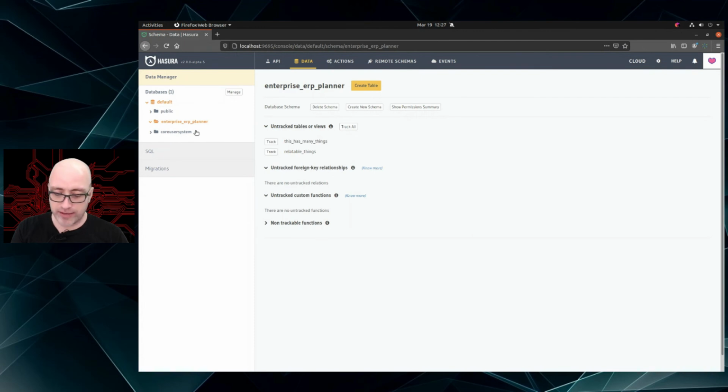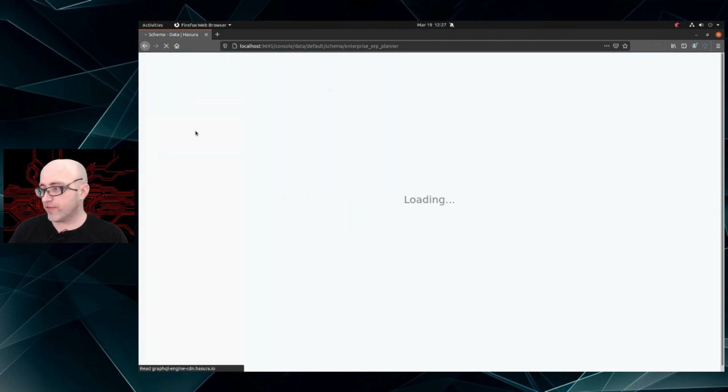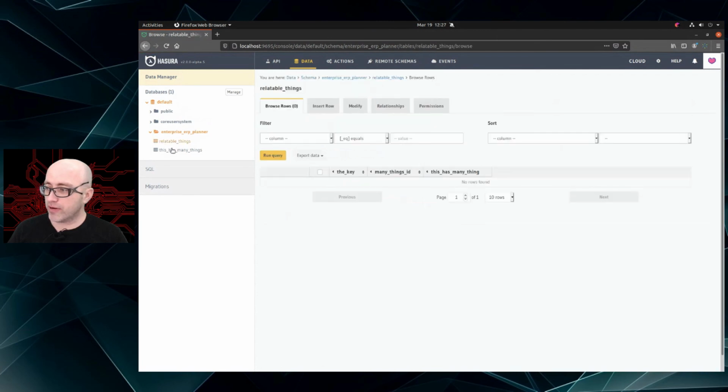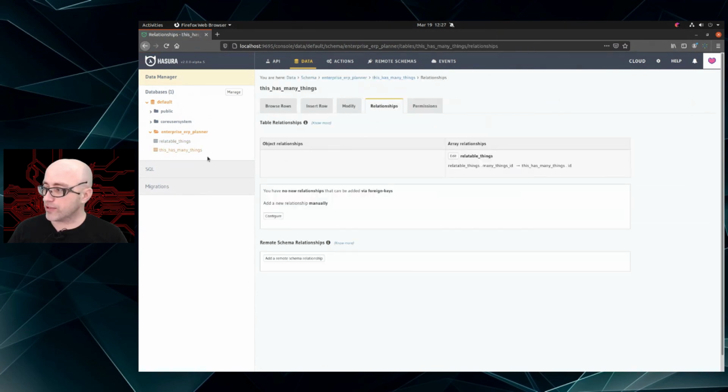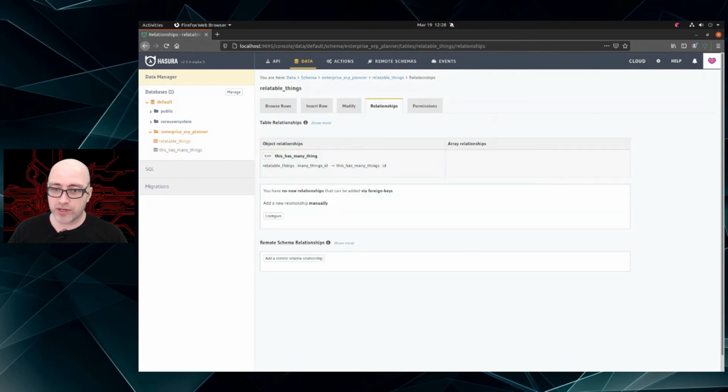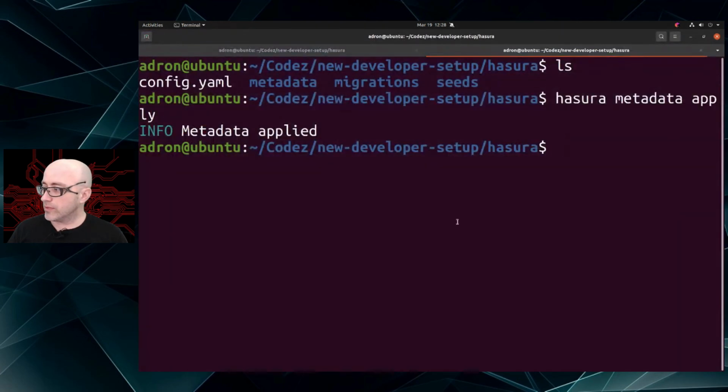Go back over here. I left it running so I can just hit refresh. Boom. Look at that. The tables are over here now. Our relationships are in here and intact. Array relationship for that. And the next one's going to have the object relationship, just like we talked about. Cool, cool, cool. Then bounce out of that.